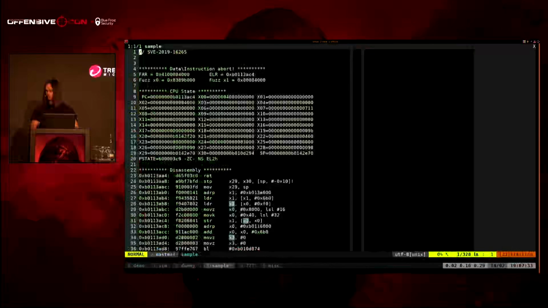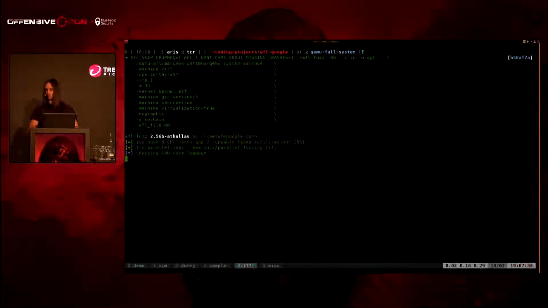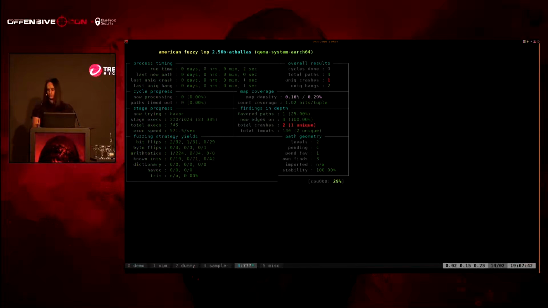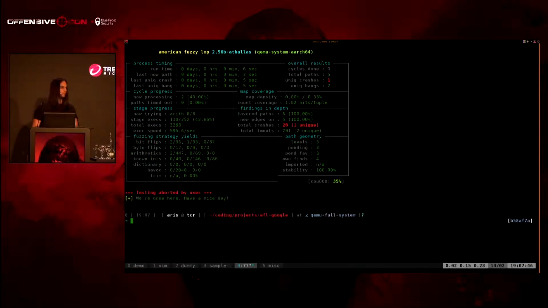Let me show you this thingy here while moving to the questions. Okay, so we are executing the full system fuzzing.